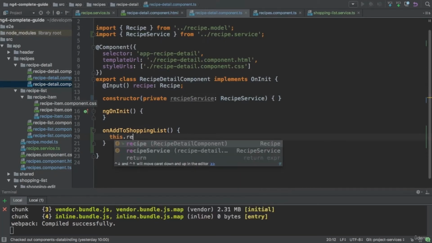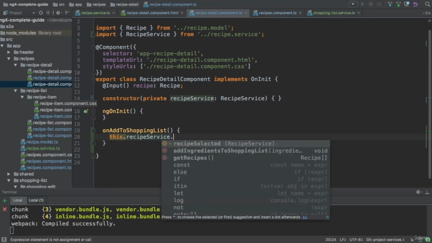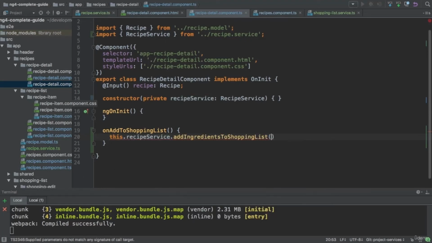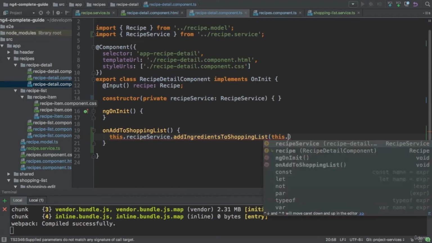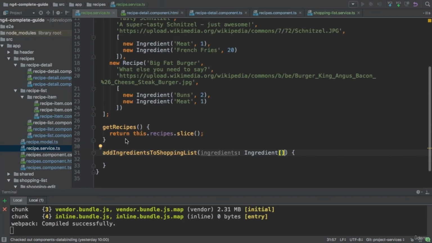So in the recipe detail component, I will access my recipe service, call this brand new method with the extremely short name, and pass on the ingredients of this recipe here. So these ingredients are passed to the recipe service. Now here we need to access the shopping list service. Now for that we need to get access to the shopping list service in this file.